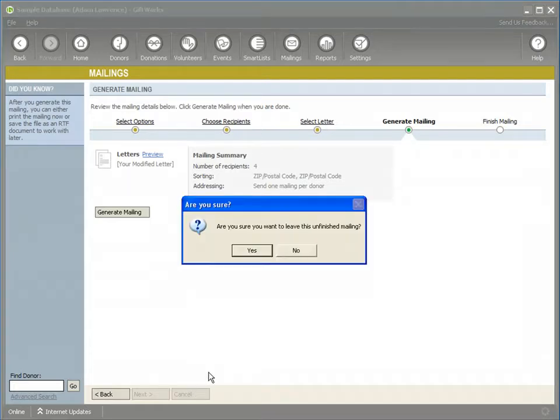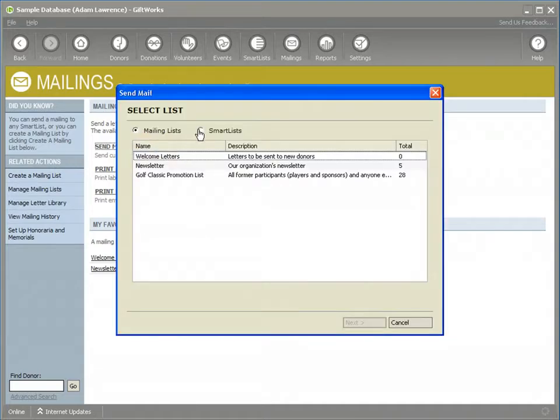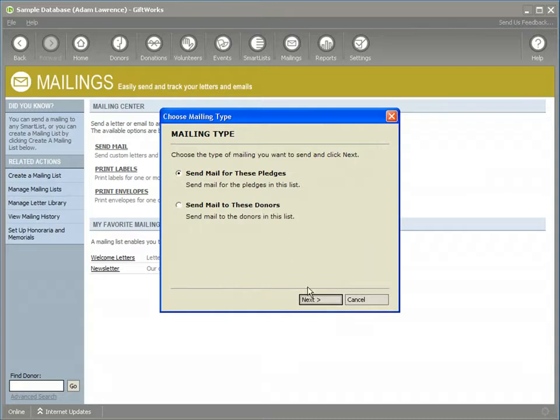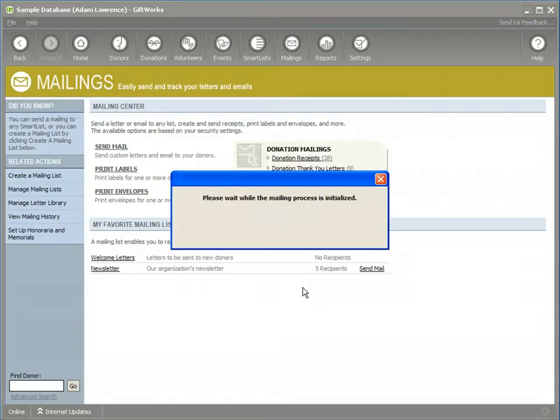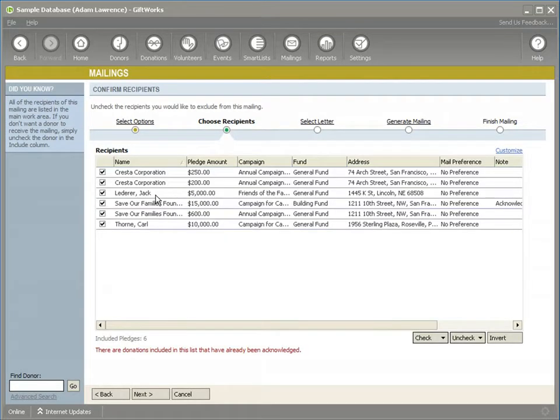So let's cancel this. Let's start the mailing again to a smart list, and I'll click all pledges and select all pledges again. In this case, I'm going to send mail for these pledges, and click Next. And you'll see when I click Next, you'll immediately see that the recipient list is a list of pledges. I have some donor names, but I have the same donor on here more than once in a couple cases, because there are multiple pledges for that donor. So that immediately tells me this is a pledge mailing.